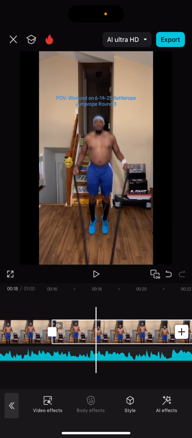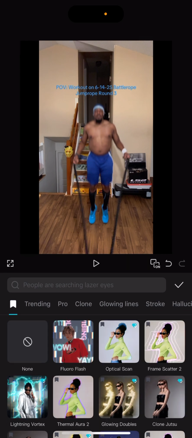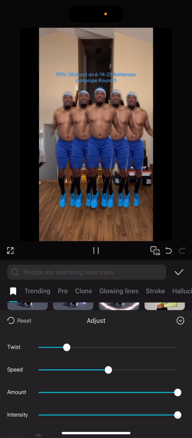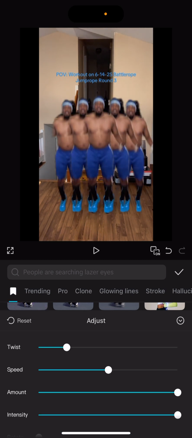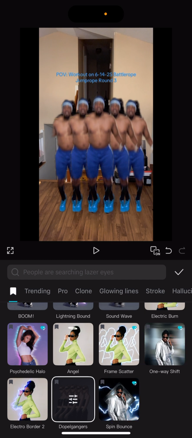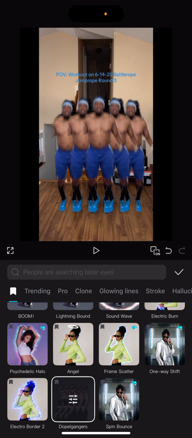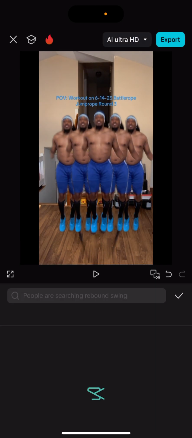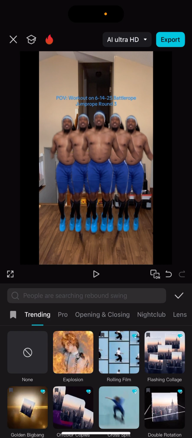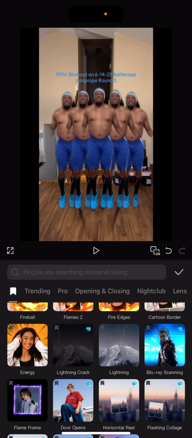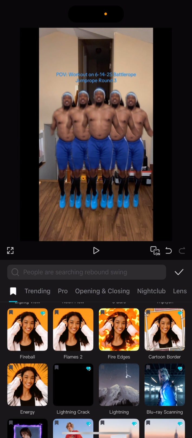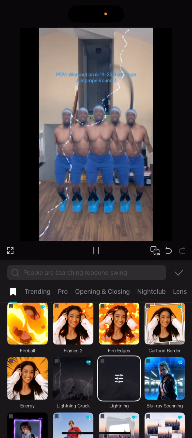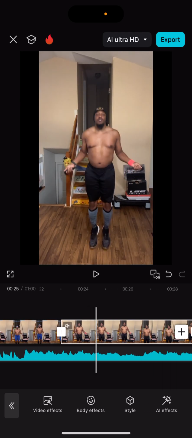So the next one, we're going to go body, go to favorites, scroll down. We're going to put the doubles, because right here you can do the twist, the speed, amount, all that stuff. I don't really mess with those, whatever they give me, they give me. So we're going to have this right here, the doppelganger. And then we're going to add the video. We're going to hit the favorites, and scroll down again, see what we want. And you know, why not give ourselves some fire? Let's give them some lightning. We just mix it up, fire and lightning.